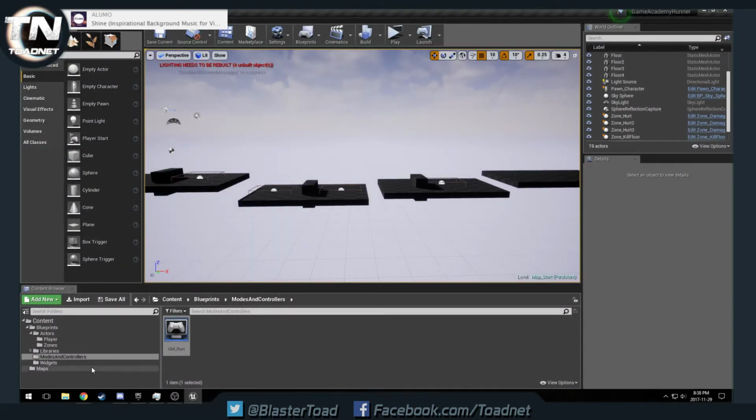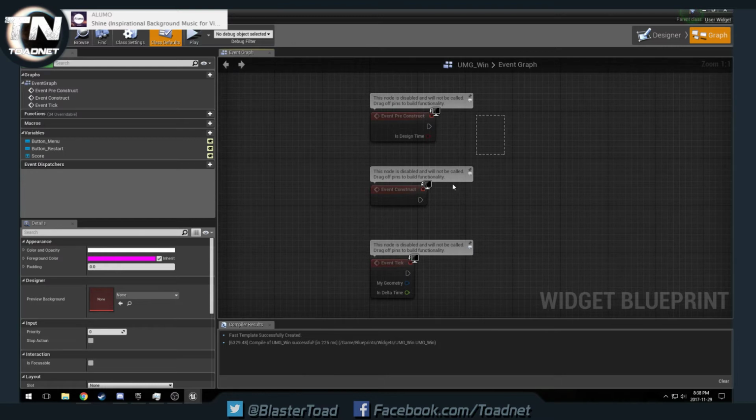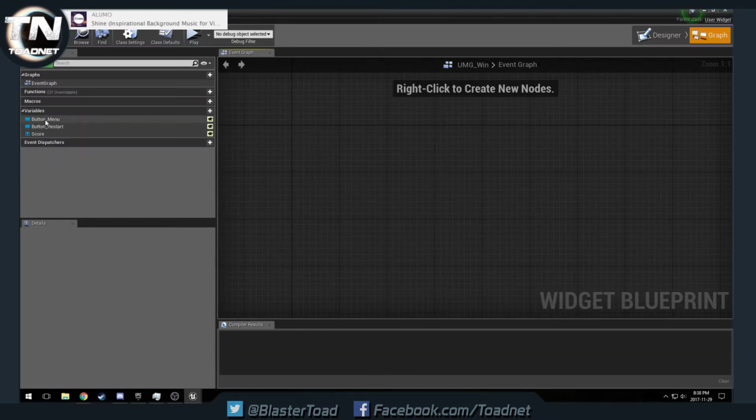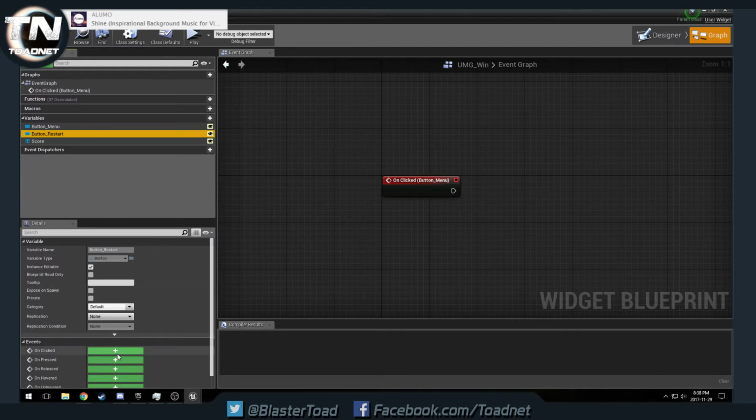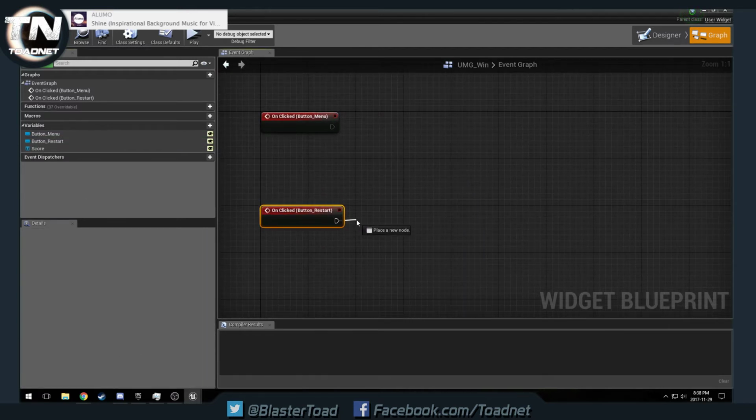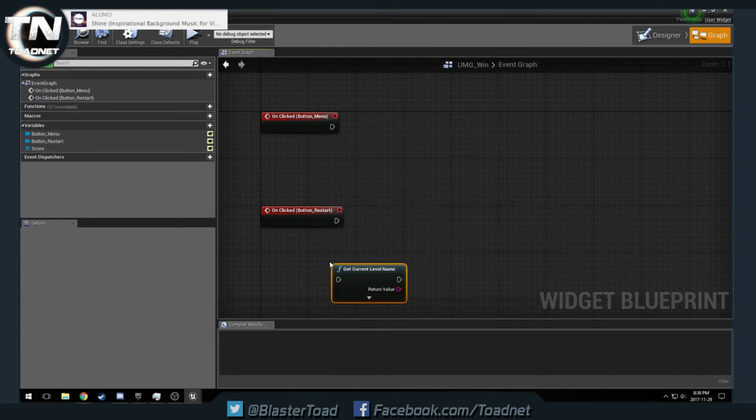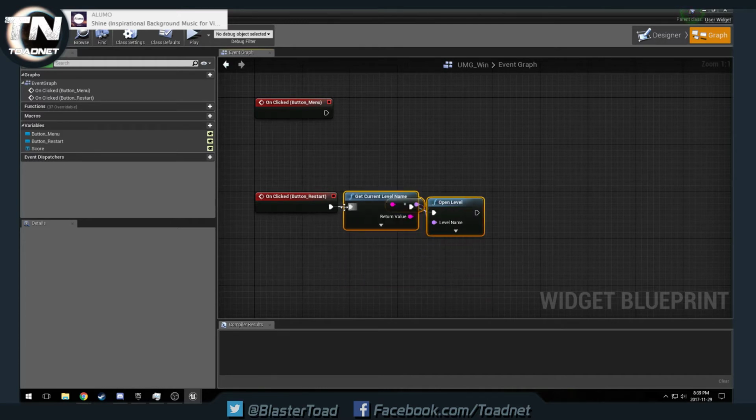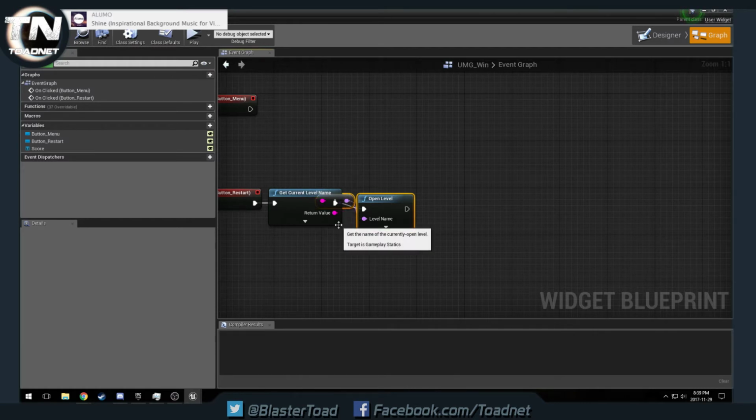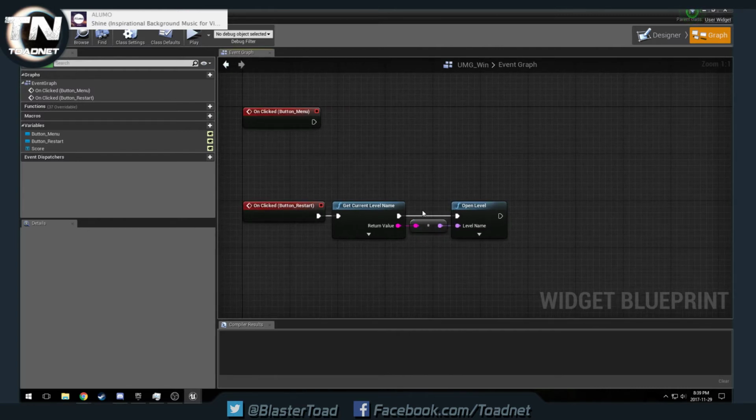Okay. Now, if we go to our widgets, we're going to go to our win widget first and clear all this. Button menu will get on clicked, and button restart will get on clicked. And then on restart, we want to get current level name and then open level. So this gets the name of the level we're on right now, and then loads the level we're on right now. So it just restarts the level.